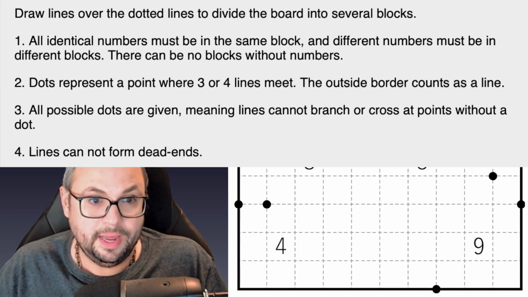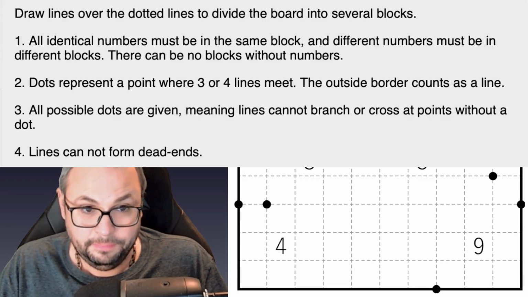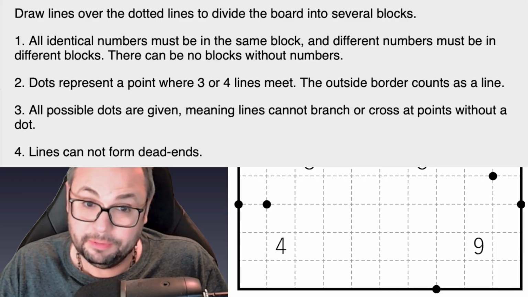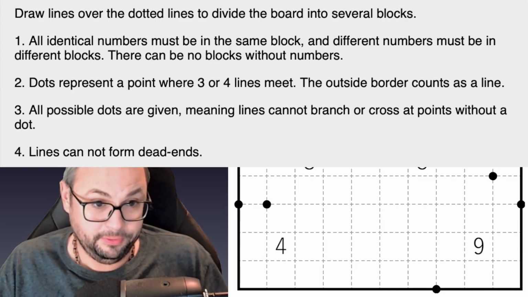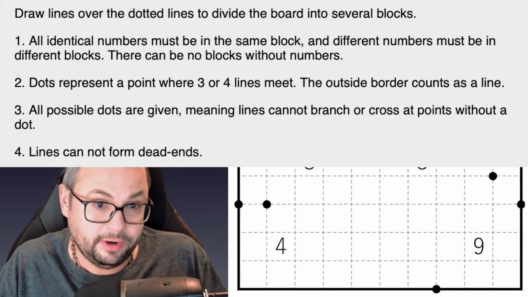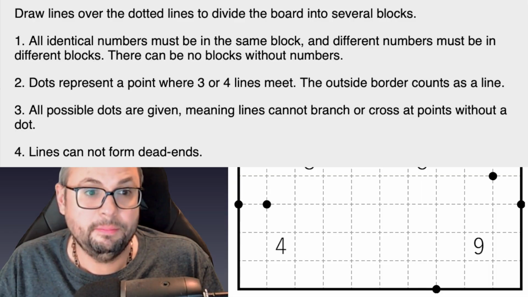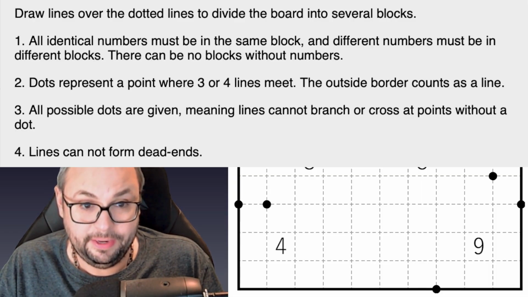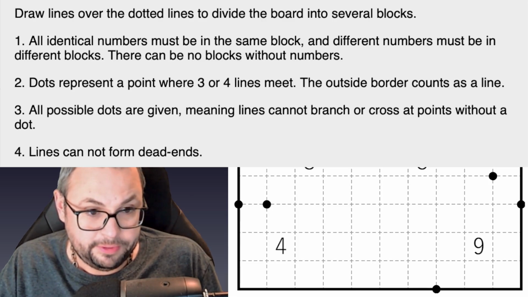We need to draw lines over dotted lines to divide the grid into several blocks. All identical numbers must be in the same block. Different numbers must be in different blocks. There can be no blocks without numbers. Dots represent a point where 3 or 4 lines meet. The outer border counts as a line. All possible dots are given, meaning that lines cannot branch or cross at paths without a dot. Lines can't form dead ends.